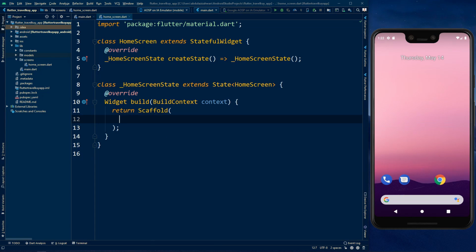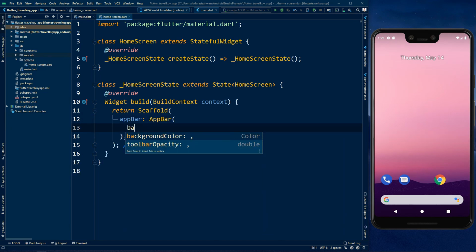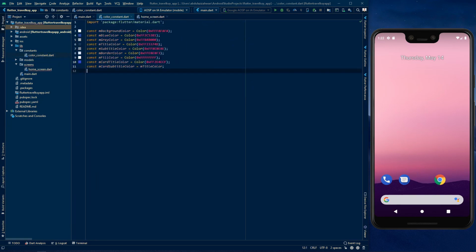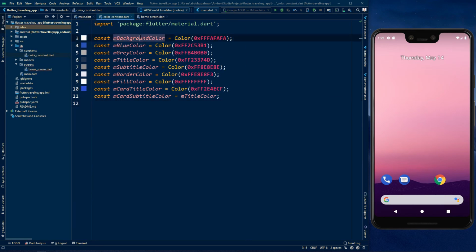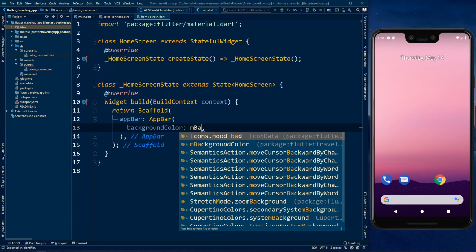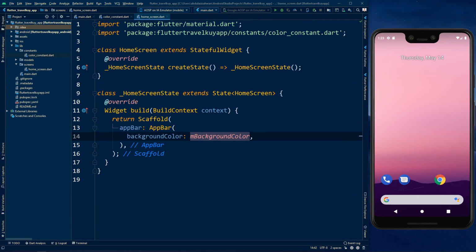Alright, and inside this Scaffold widget, for the app bar, we say AppBar, and this AppBar has some properties such as backgroundColor. And for the background color, as I mentioned before, I have provided a .dart file which is constant, and when we open it, we see constant colors like background color, blue color, cut subtitle color, and much more. So we need to call this background color in our home screen. Here we say backgroundColor, and it will automatically import our color constant.